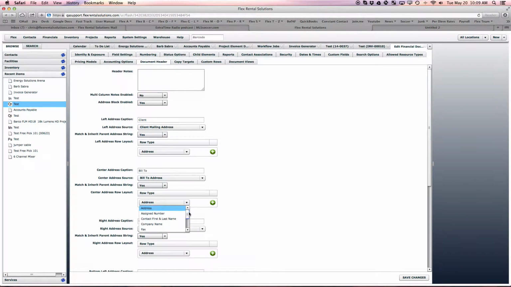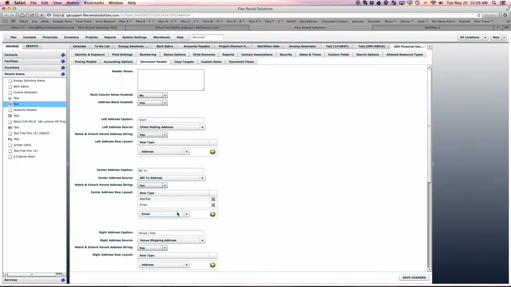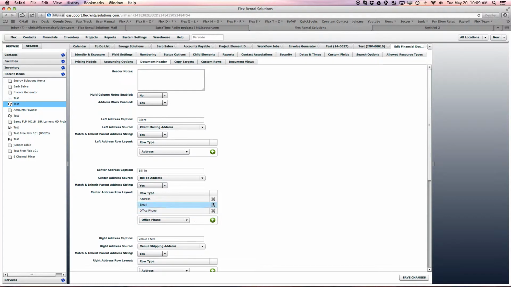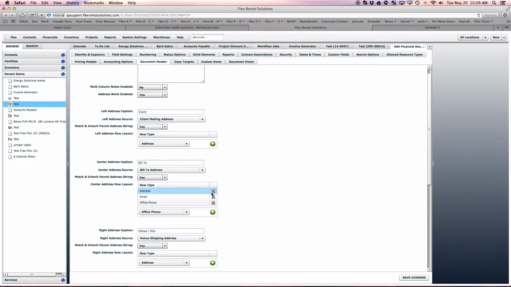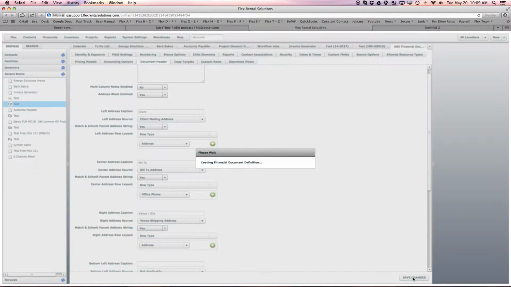You could do specific things to say, in the address area, I may not want to put in the phone number or the email. So you could say, I would like the address, I would like the email, and I'd like the office phone only. Or if you leave those all blank, all the information that is associated with that customer will be printed out. That's just ways that you can filter out what information gets displayed in that header block area. So we'll hit Save Changes.